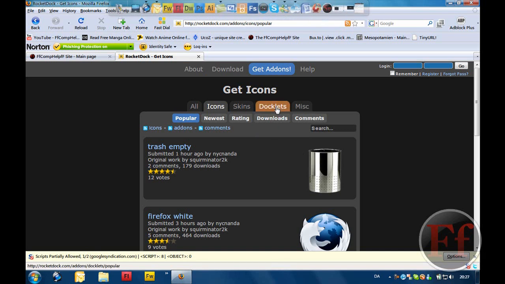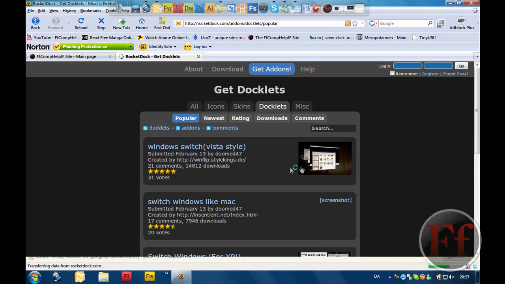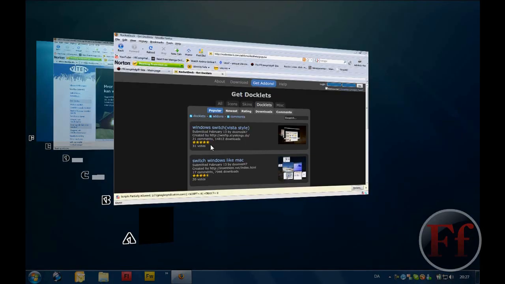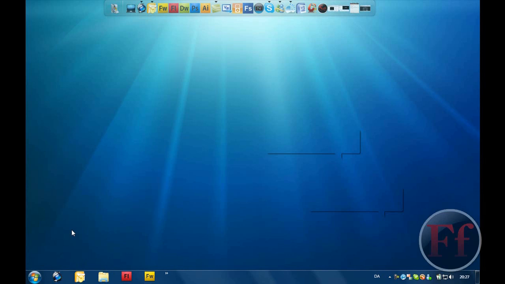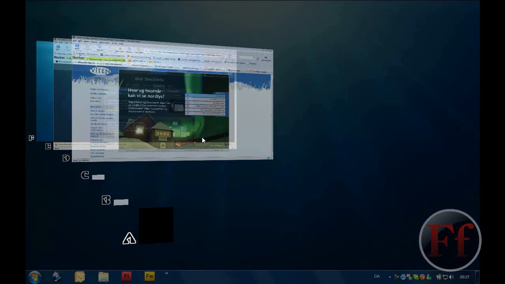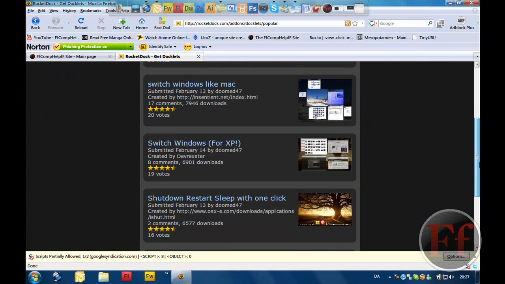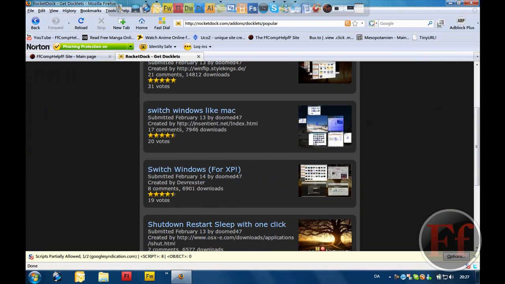Okay, so you want to go on Docklet. And you have this window switch Vista style. That's this one. And you can just click any window. So now I'm on my desktop again. But I don't want that. So I'll just switch again. And we are going to click here. And we are back.